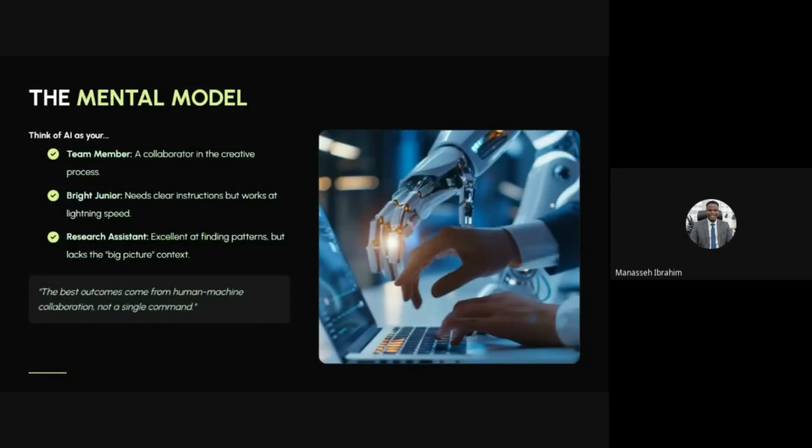Think of AI as your team member, think of AI as a bright junior, think of AI as a research assistant, right? Those are ways to see your AI. The best outcomes come from human and machine collaboration. It is not you just typing a single command, like reply to this email or do this. No, it comes from collaboration.